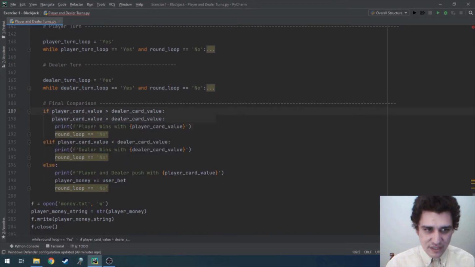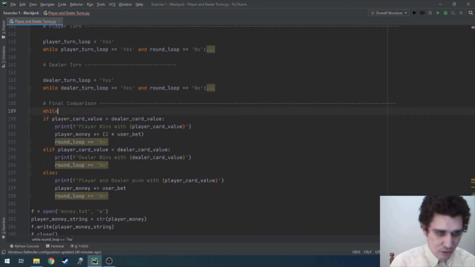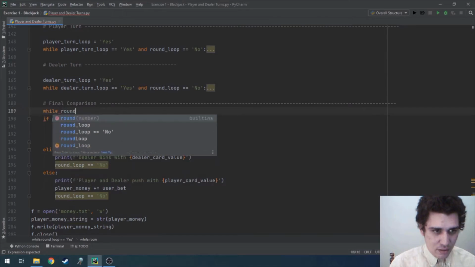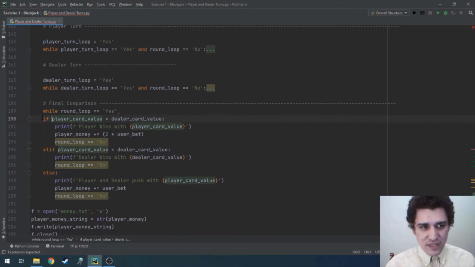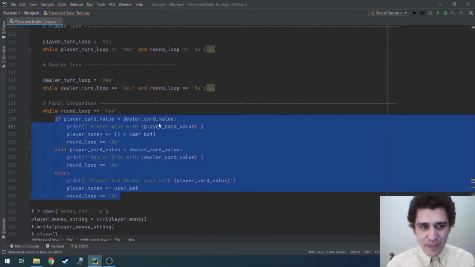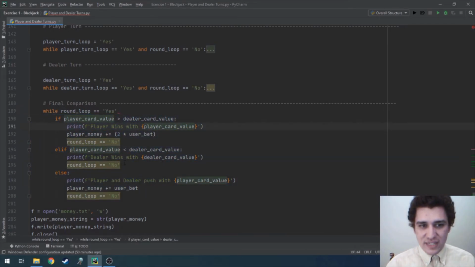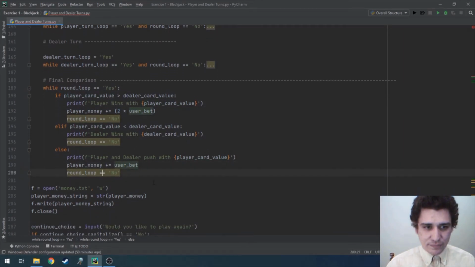And then this is going to say, let's do another loop. While round loop is equal to yes, because card comparison will only happen if round loop is equal to yes. Make a colon there. Great.